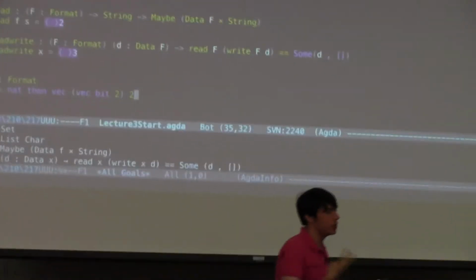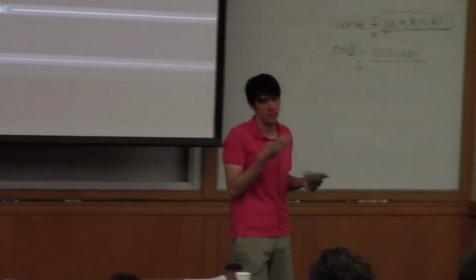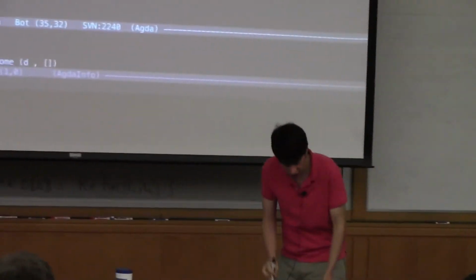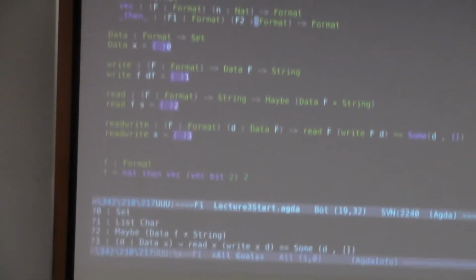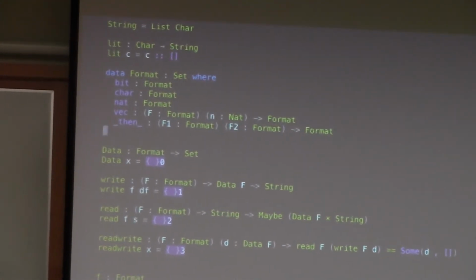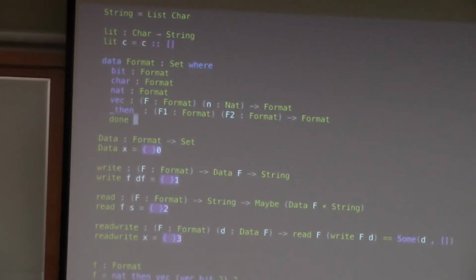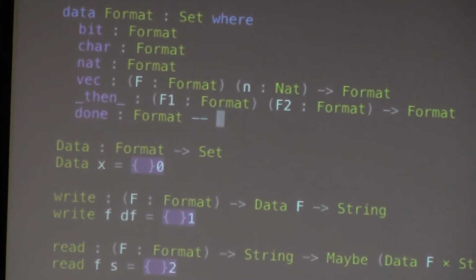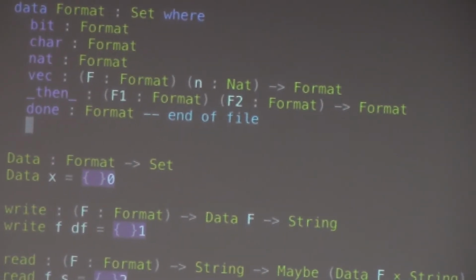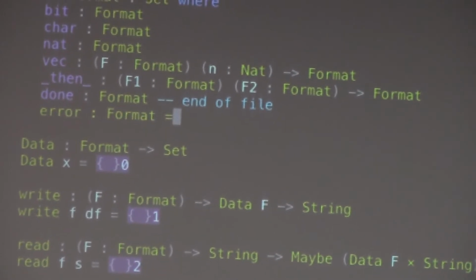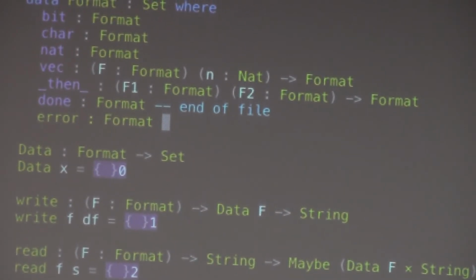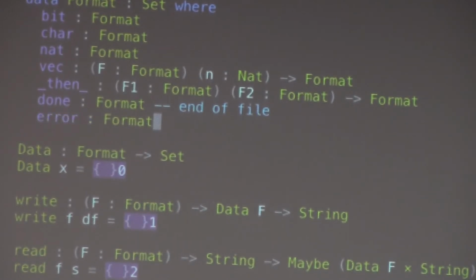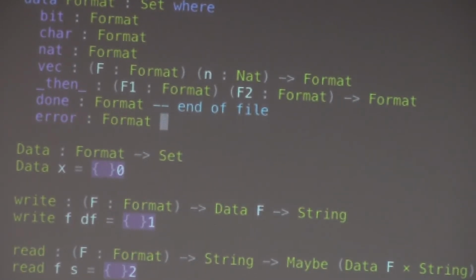All right, so thus far we've just written down that thing as an expression of this domain-specific language. Now what we need to do is implement the functions that imbue it with meaning. Before we do that, let's go up and add a couple more constructors to format, just because it's going to be a little bit illustrative. So below then, we can add a constructor called done, which is a format. Think of done as kind of end of file. So done is going to be a format with no data that succeeds. And we'll add another one called error. Error is going to be a format with no data that fails. So read of error will always fail.